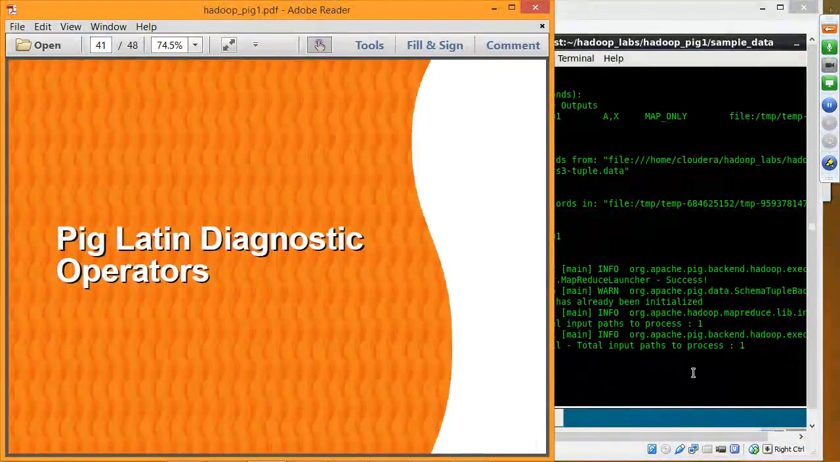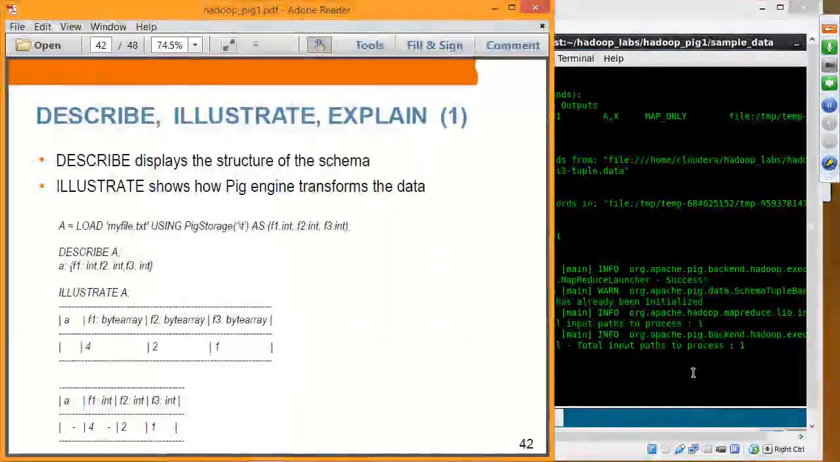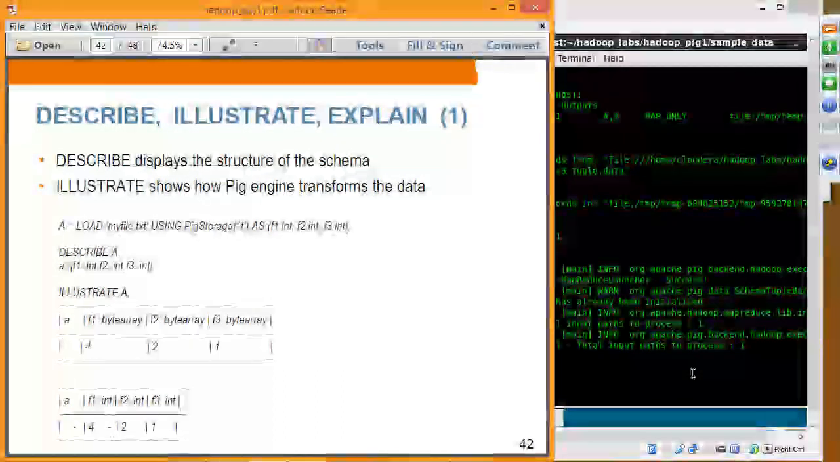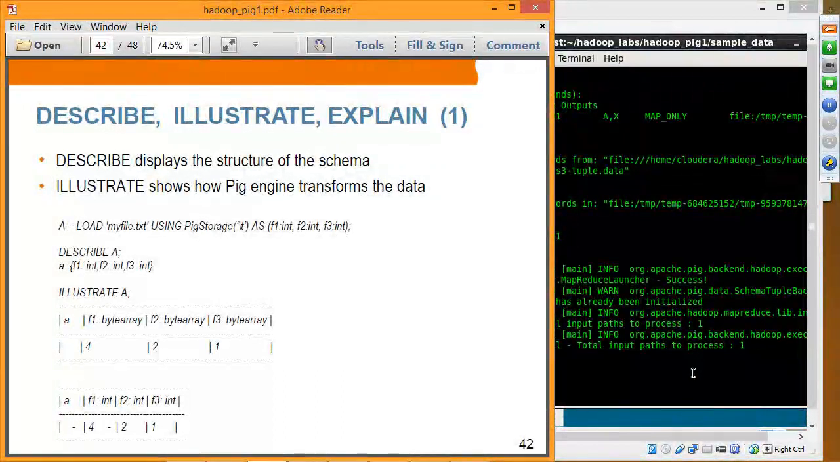Okay, the next topic is Pig Latin diagnostic operators. We have seen these diagnostic operators already. So there are 3 diagnostic operators you can use. Describe displays the structure of the schema. So that's something we have already seen how it works. Illustrate shows how the Pig engine transforms the data.